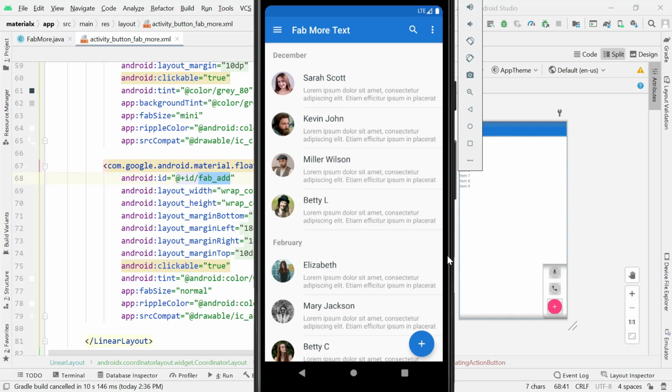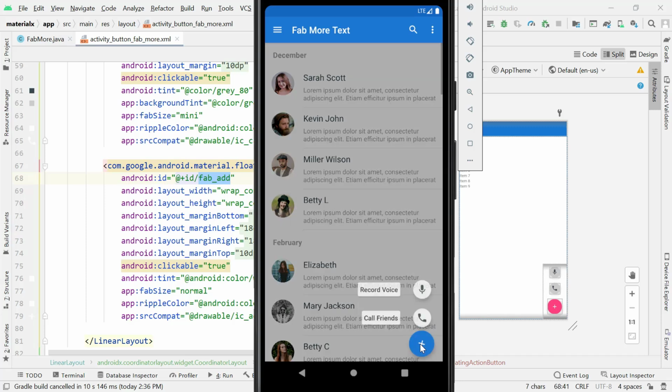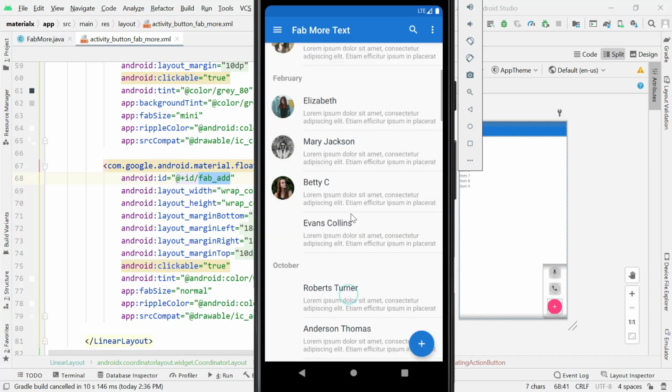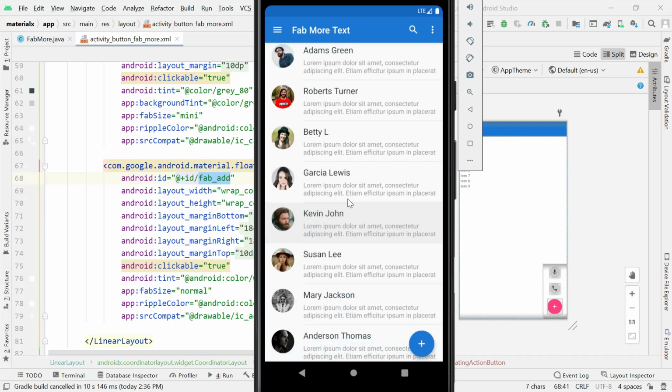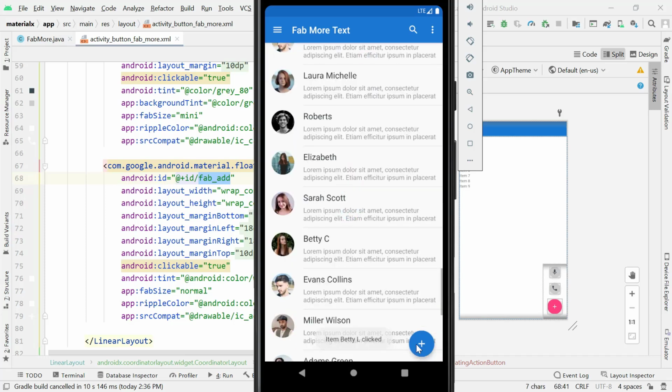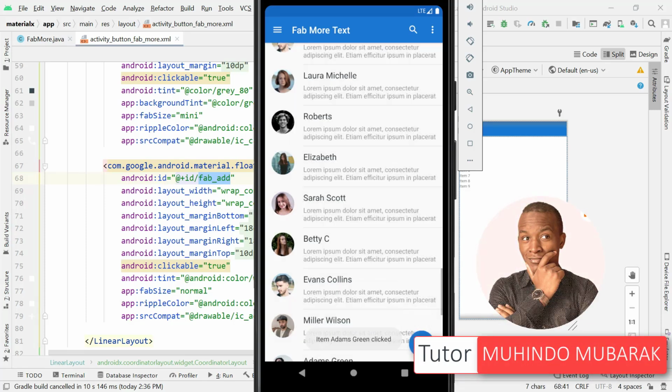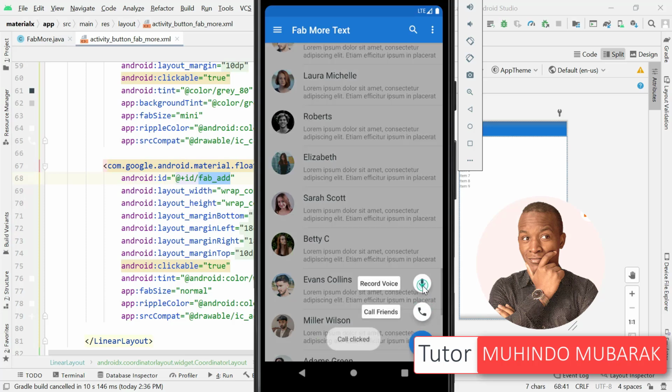Hello, my name is Mohindo Mubarak, and in this video I am going to show you how you can create this kind of a fab icon. A fab button where you can click and then it will expand, and you'll have your list or recycler view behind it of different users or different people or different items, and in front of it there is a button which you can click on to expand more buttons that can ask you to do different actions.